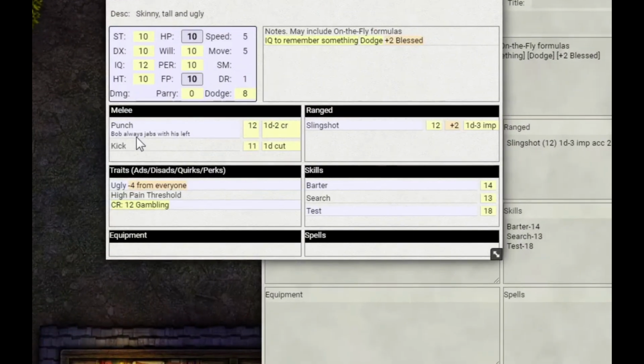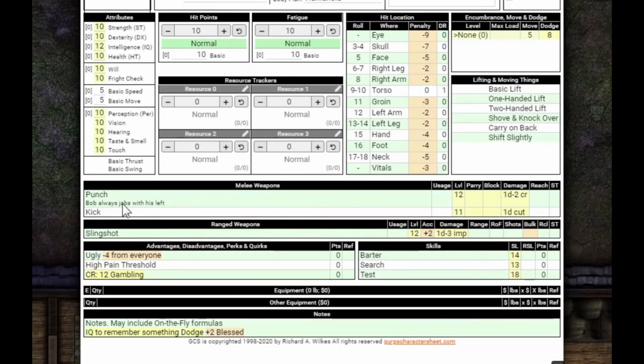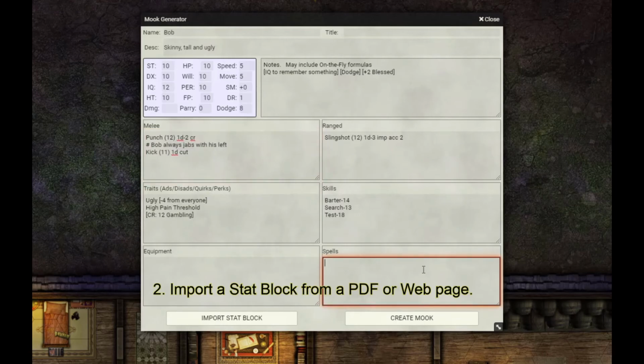And you can see the note in the punch attack. And then when we go to the full view, it's displayed there as well. Notes are rather important in the next phase when we import stat blocks. Any data that we can't parse will be placed in a note, and it'll be up to you to decipher its meaning. The second way to create NPCs is to import a stat block.